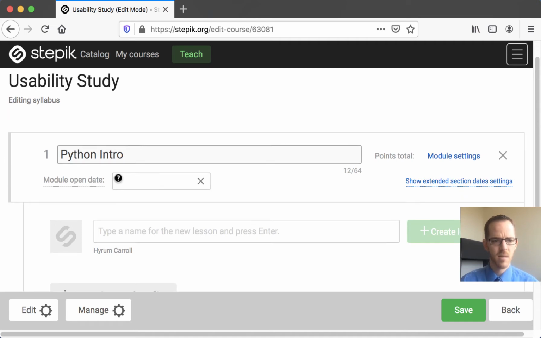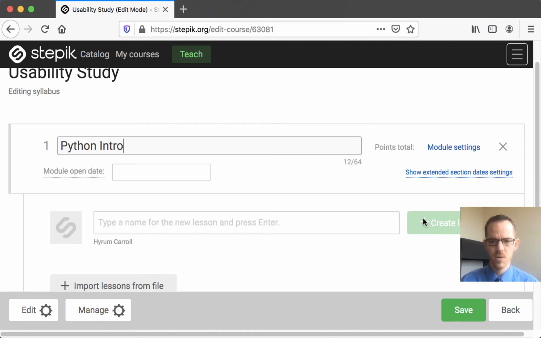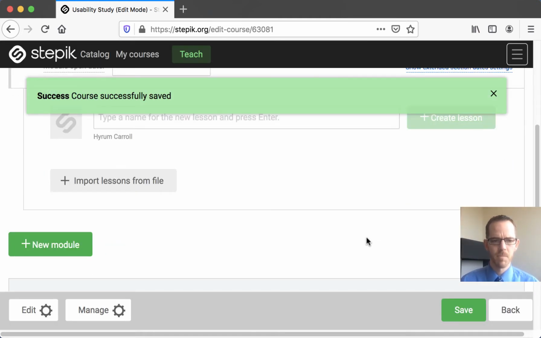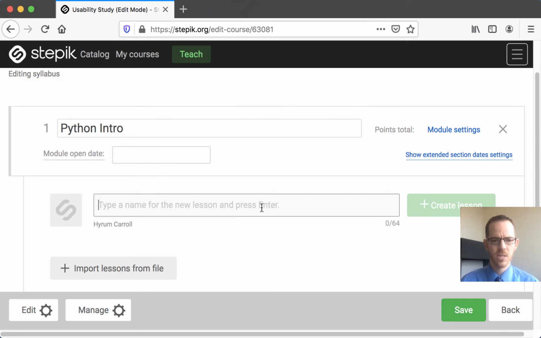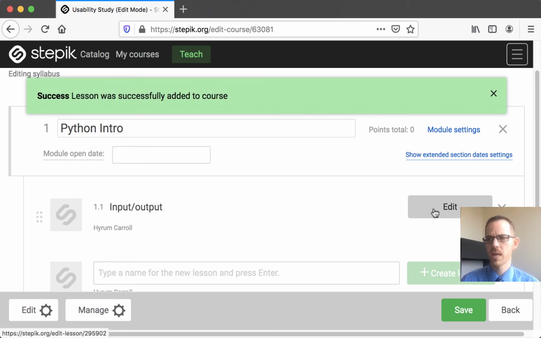We could set the module open date and other things. And so let's save this. Okay. And now let's create a new lesson. And so let's create a lesson and call it input output. And let's do create lesson. Okay, great. Now that we have that, let's click on edit.